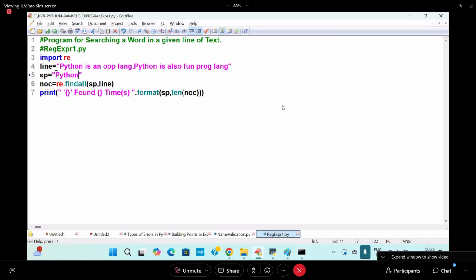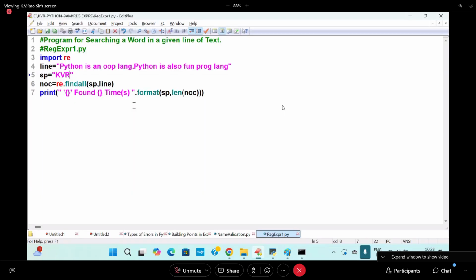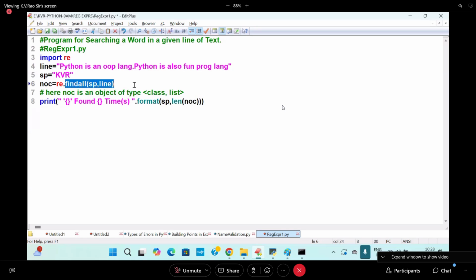Two times. I will write here the word KVR. KVR is not found at all. It is going to say KVR found 0 times. Are you able to follow? This is called which function? Findall. Findall function returns what? Here, NOC is an object of type class list. On the list I am applying what here? LN I am applying. I hope you are understanding. Findall. Understood? So here I am writing Python.